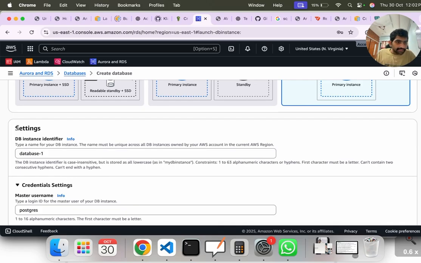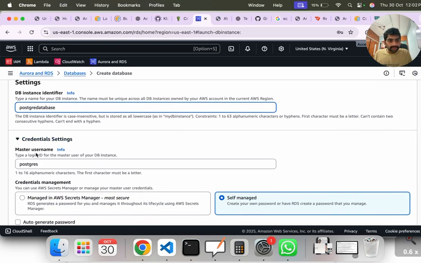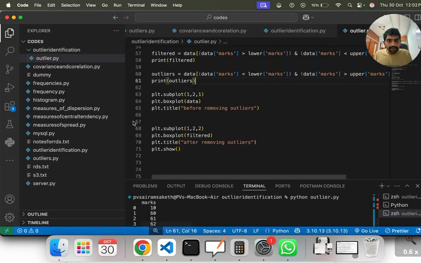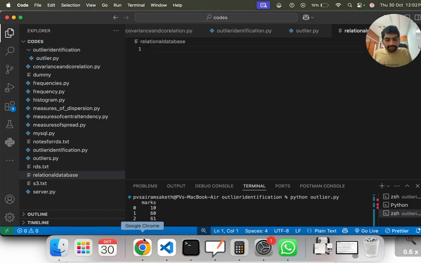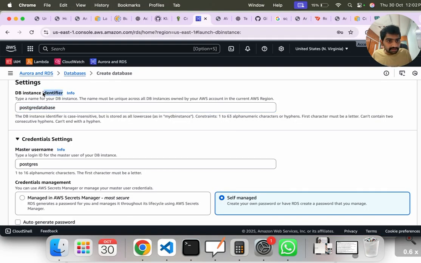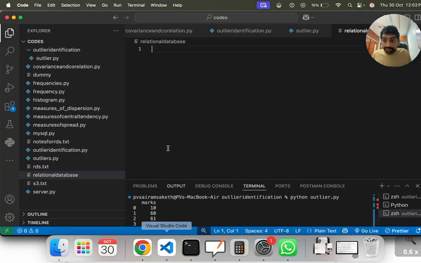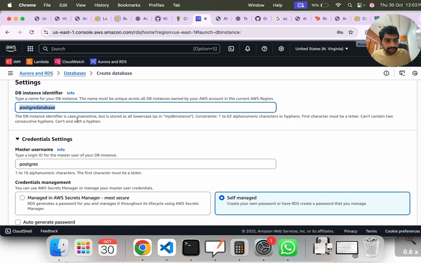So now here you can write the database identifier, the name of the database instance. Here I'll write Postgres database. This name is very important, so I will always do the same thing for everything: I will write all of these details here, because these are very important information that you should have with yourself. So what is the database identifier name, I will write this name.